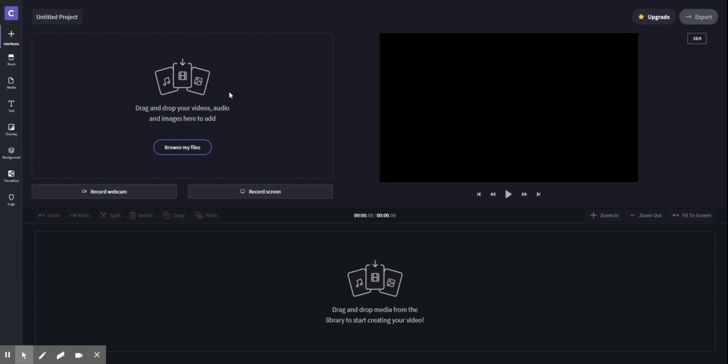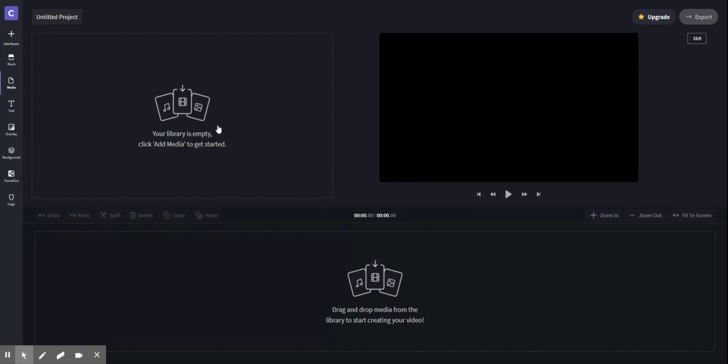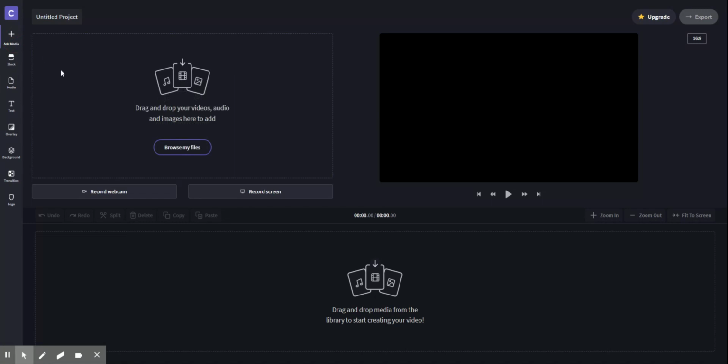here's our first screen. As we see here, we have browse my files. This is where all of our uploaded files are going to be. Over here is our preview window, so we can look at what we are doing, and down here is our timeline. So I'm just going to quickly add some media files. I go to Add Media, browse my files.